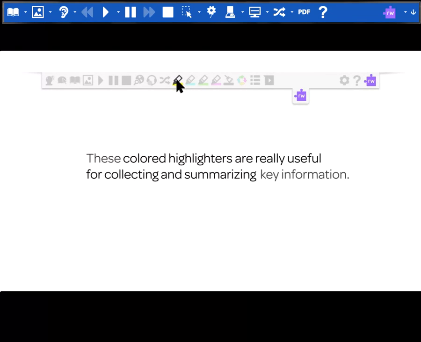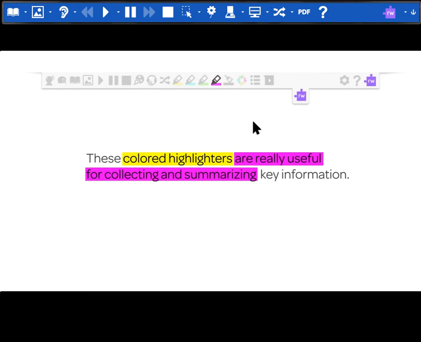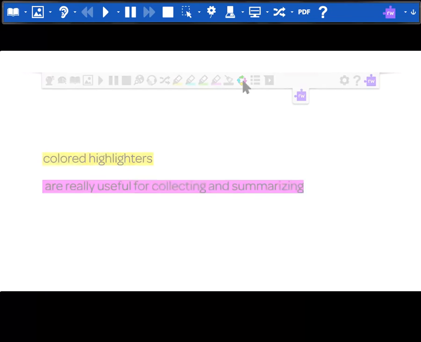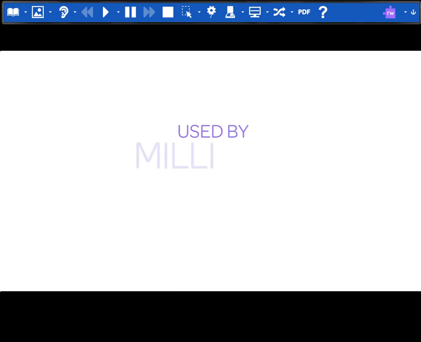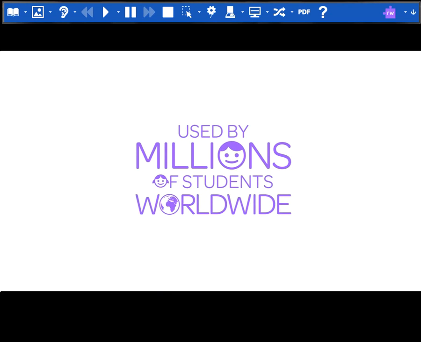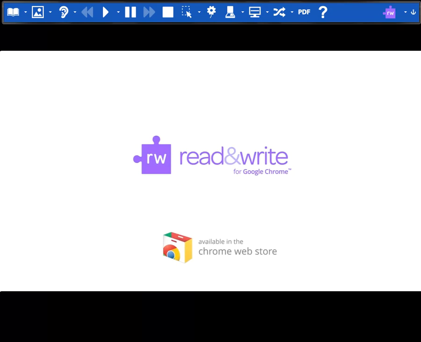These colored highlighters are really useful for collecting and summarizing key information. Just pick out key points and gather them together in a new document. Why not try Read and Write for Google Chrome today? It's already being used by millions of students worldwide, and you can install it free at the Chrome Web Store.